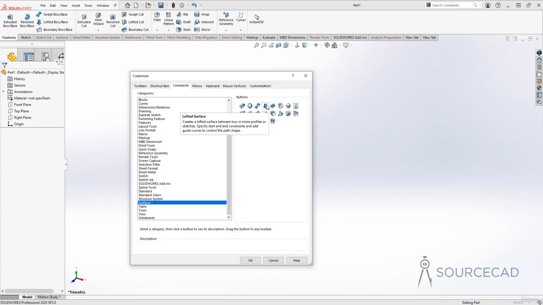Now let's select this one, the lofted surface tool, and I'll drag it and drop it here. So this is the one we want. We want the lofted surface command on the features. It's now available. You can also drag and drop it somewhere else, like this heads up toolbar area.